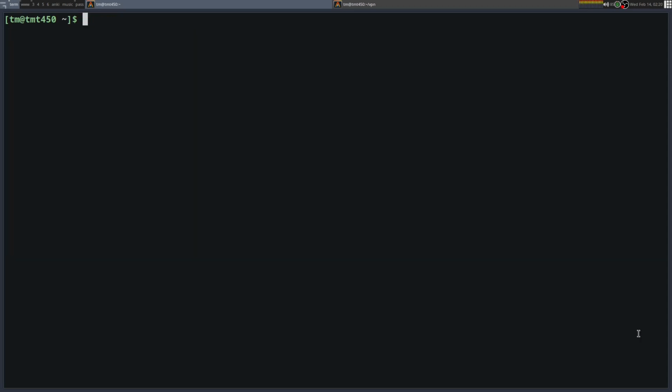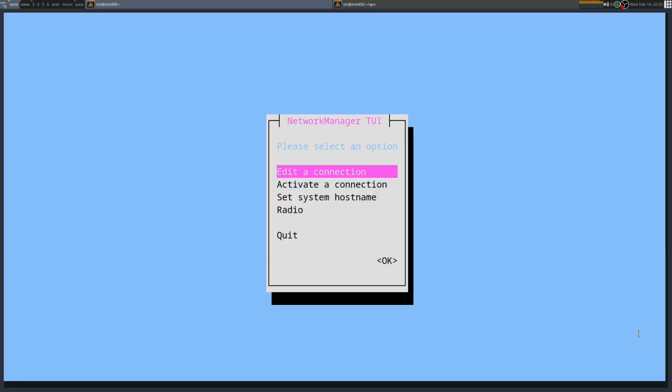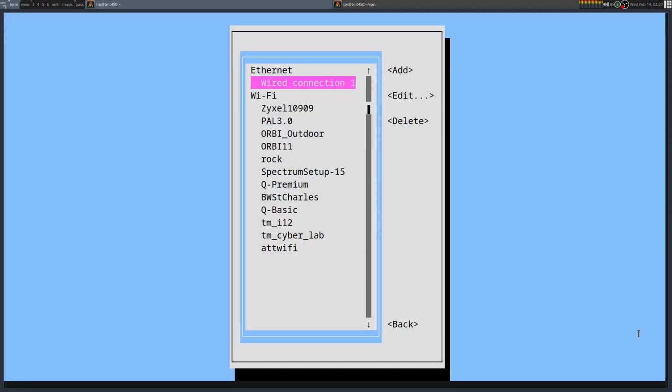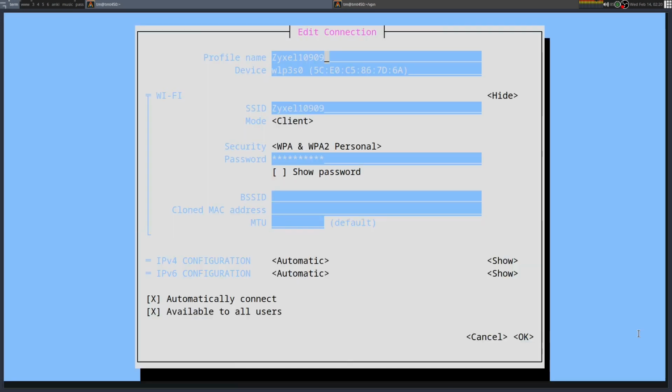Next really important concept is how to more easily edit your network information. My favorite utility is nmtui, and here we can go into edit a connection. For example, let's edit here. We could change a lot of stuff here.